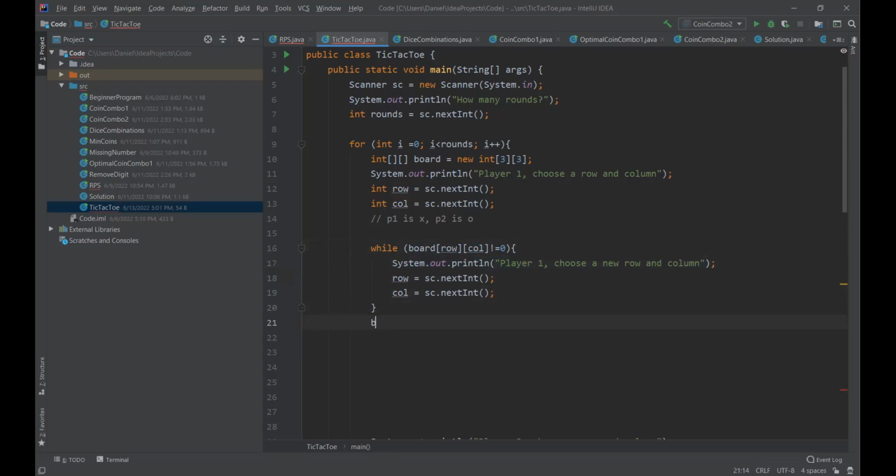And then outside, we can then update the board at this row and column to be 1. So to go real quick, first, what we do at the beginning of each game is we tell a player to choose a row and column. Then they type in 2 numbers, which is the row and column. And then we check it.